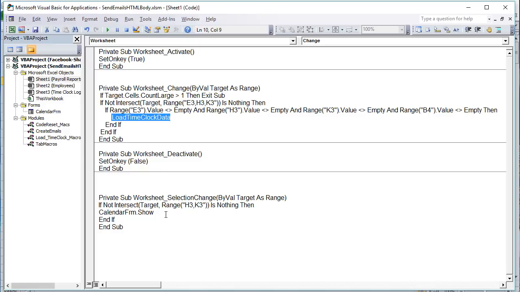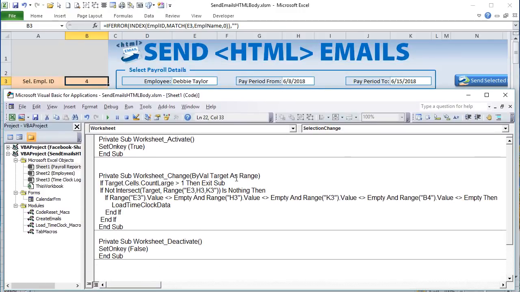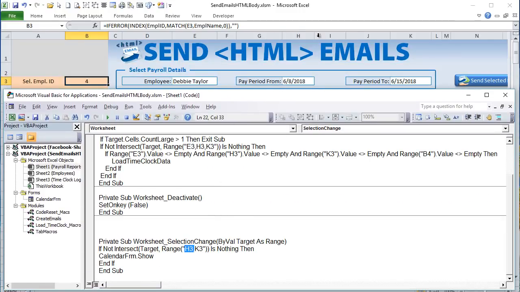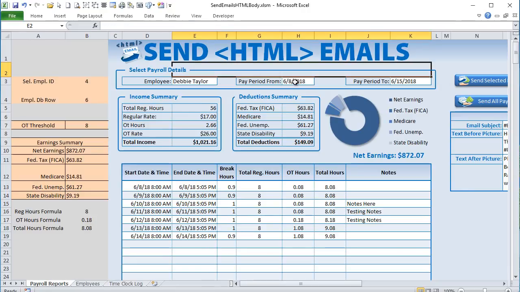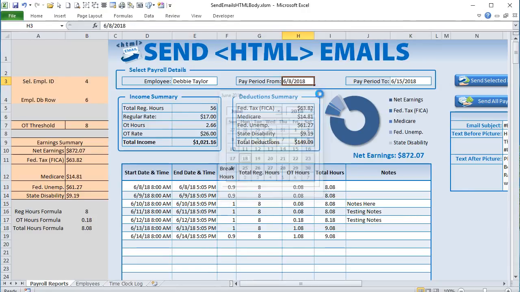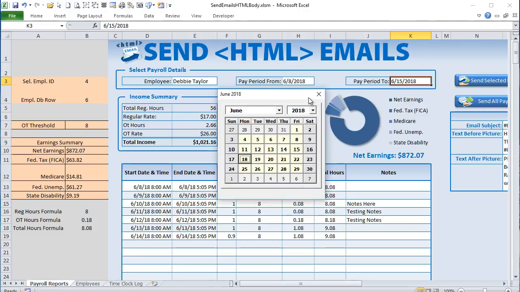Also, the other on-sheet macro runs when the user makes a selection change in the from date field. Let's go ahead and lower that a little bit so we can see that, and then raise that. Okay, now we can see H3 is the from date, and K3 is the to date. So we're saying if the user selects either K3 or H3, then show the calendar form. If they select this, show the calendar form. If they select this, show the calendar form. So that's how that works.